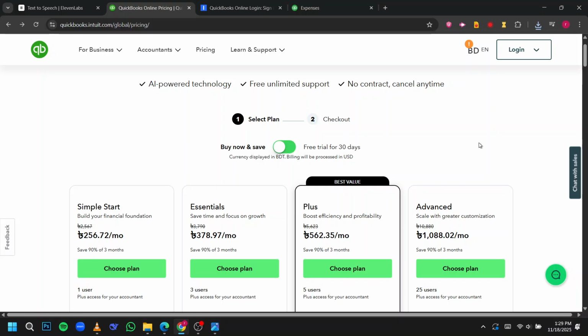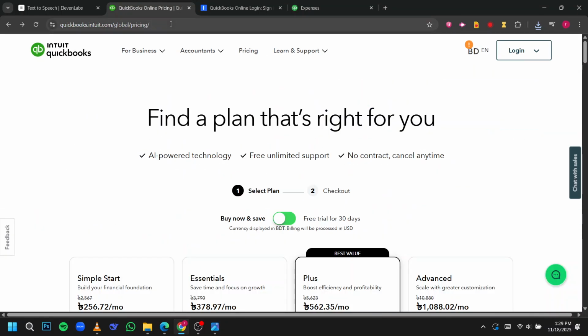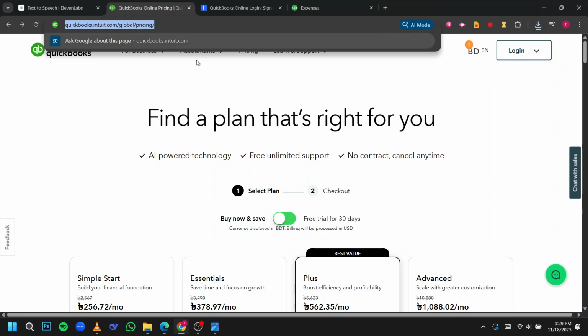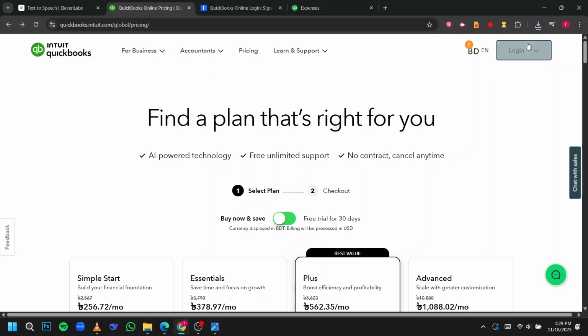Let's get started. Begin by opening your browser and going to the QuickBooks website. Once you're on the homepage, click the Sign In button. From the available options, select QuickBooks Online, since that's where all your inventory reporting features are located.